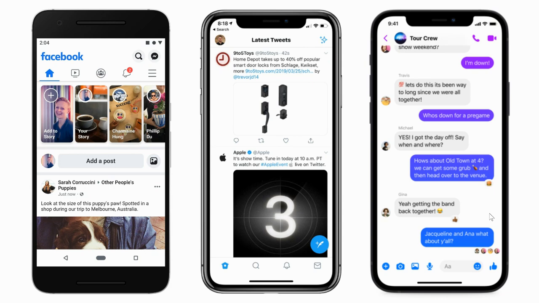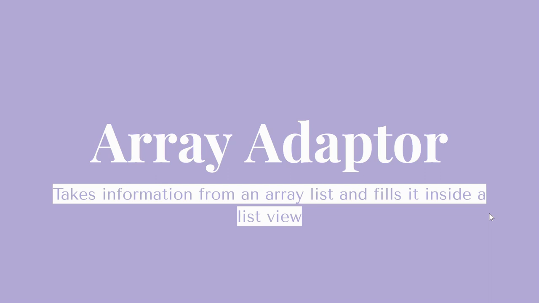An array adapter, which we'll go over more in depth later when we're actually coding, is something that takes information from an array list, say numbers, and fills it inside of a list view. Think of it as a bridge between a Java array list and the list view feature that shows up on your screen. Now, before coding along with me, please make sure that you have previously created a virtual device to test your code on.